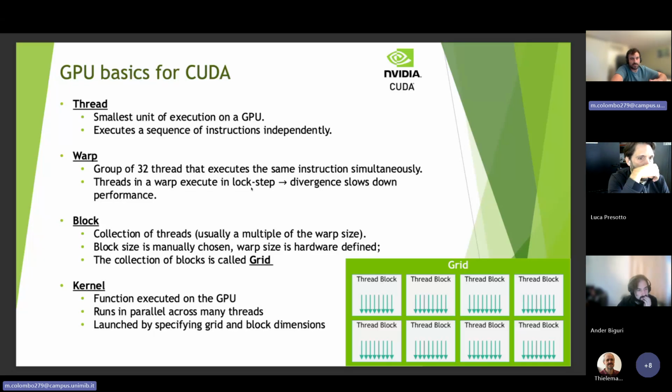A collection of blocks represent a grid. So this is kind of the image you have to think about. When you think about the threads inside the GPU, there is the grid, which is a collection of blocks. Inside each block, we have a group of threads. This will come in handy when we talk about the memory management inside the GPU.